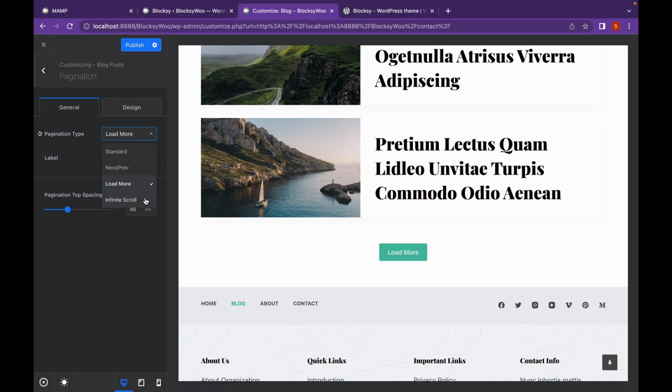Load more will load more posts whenever the user clicks on it. And in infinite scroll, whenever the user scrolls down, the posts just keep on loading and the posts are shown. We can change the label from here.